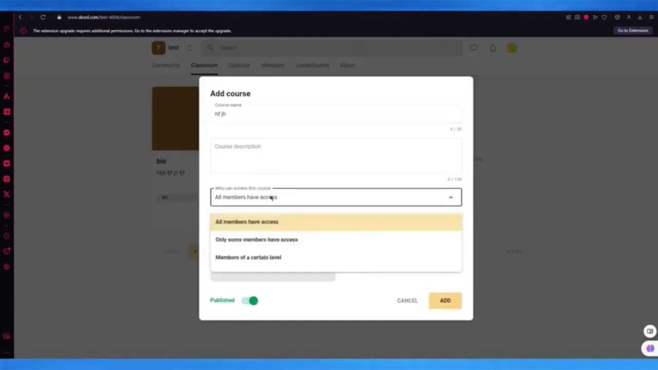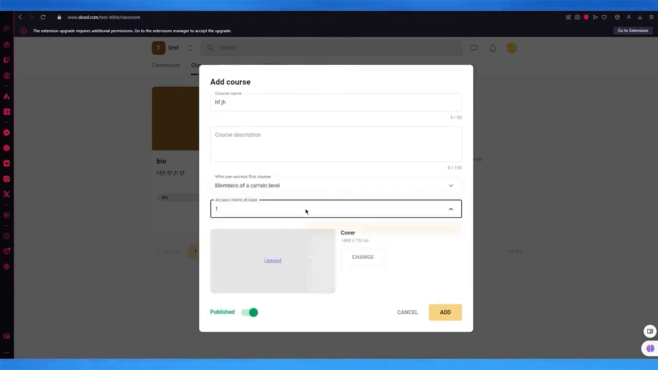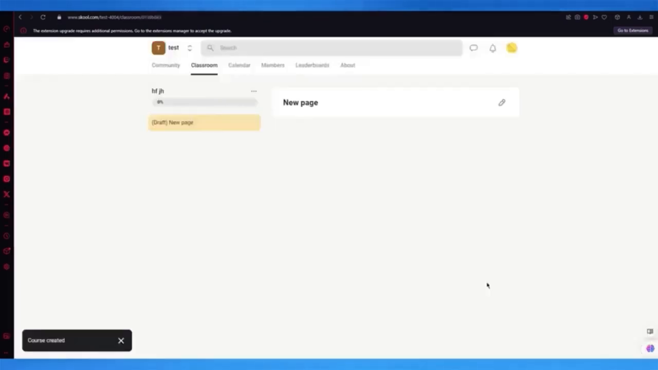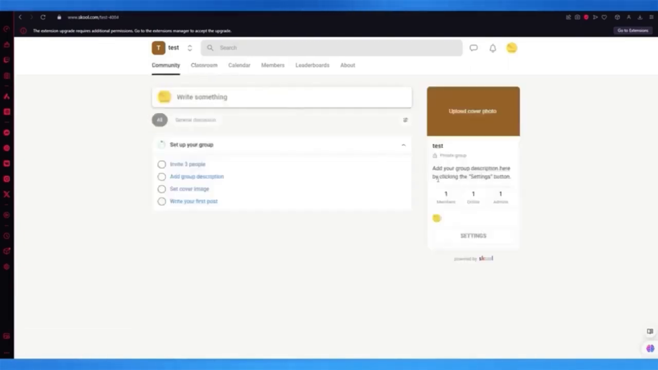Then you're going to go to the section where it says who can access this course, and you are going to go to members of a certain level, and increase the level to whatever level you want to keep it at. Once you do that, you're going to click on add. Anyone who wants to subscribe to this course now will have to be a certain level.